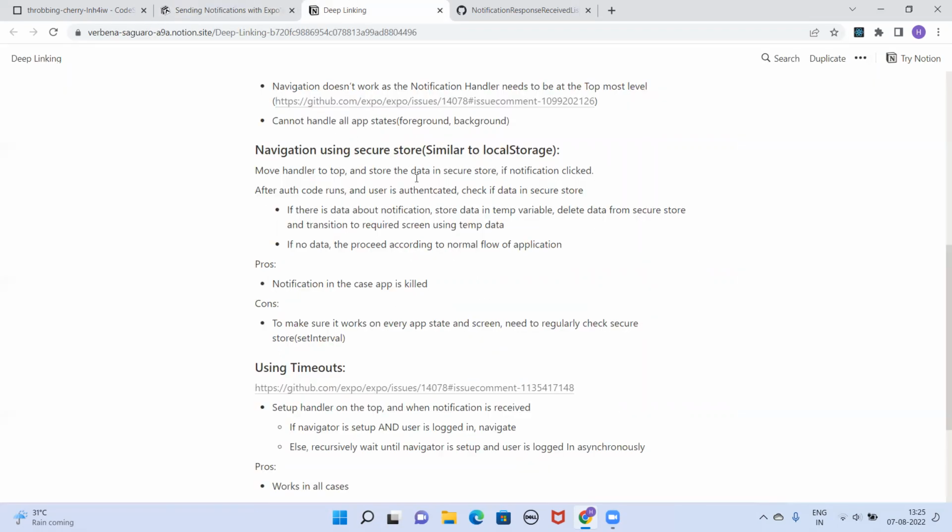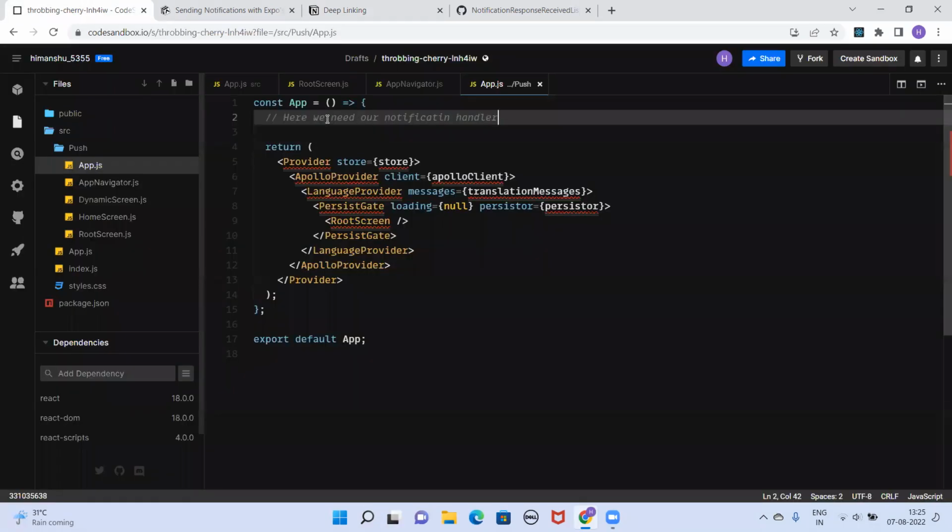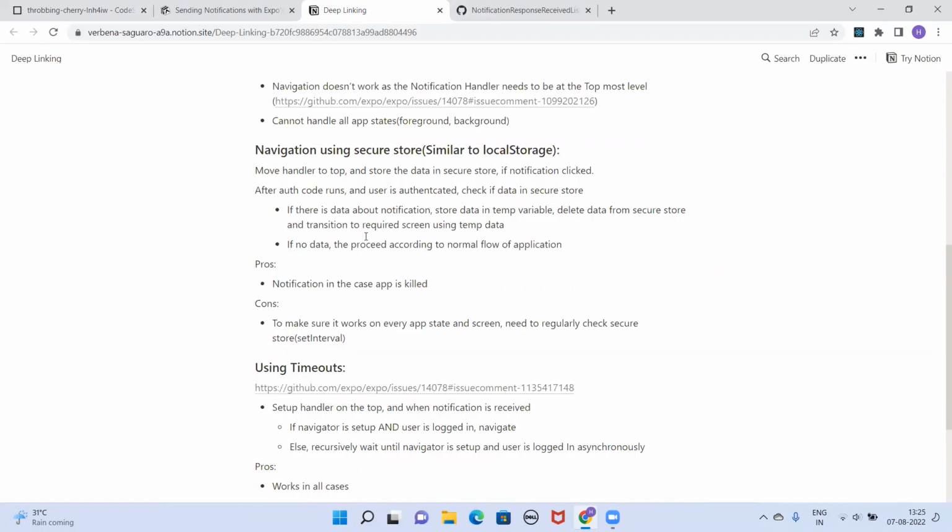before going into this solution, we need to know that this is asynchronous code, right? The notification handler is asynchronous code, as well as setting up the navigating, and all of that is asynchronous. Accessing secure storage is also asynchronous. So a lot of stuff is asynchronous over here. We need to use promises to link them, and it is not really trivial.